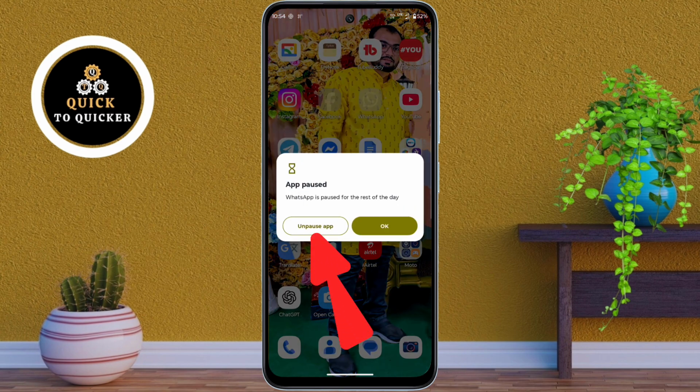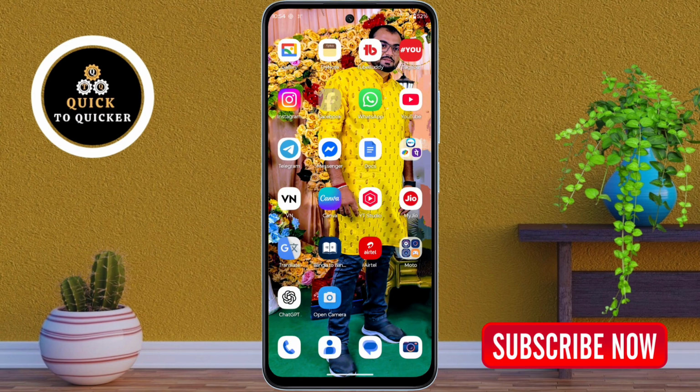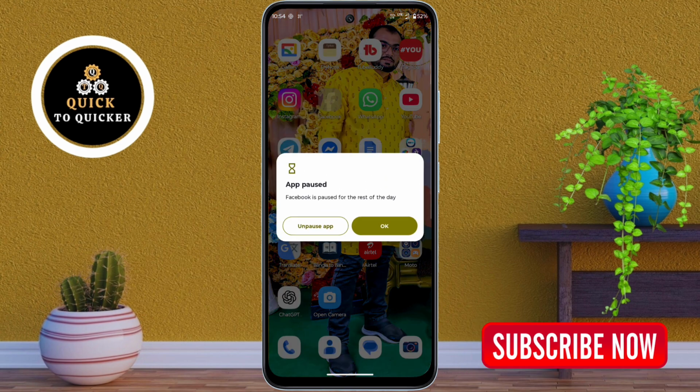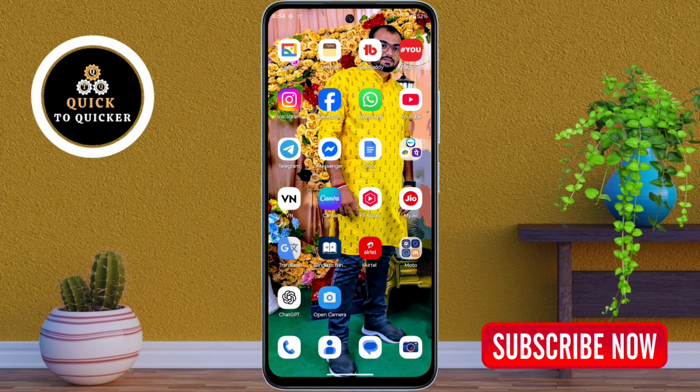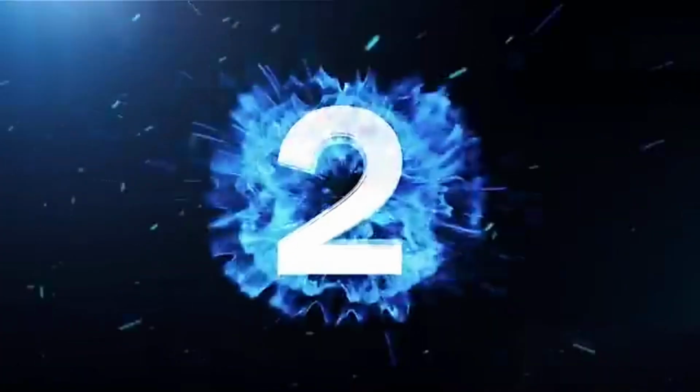Then tap on unpause app. Now your app will unpause. Use this feature to avoid distractions from unwanted app notifications and save your phone's battery by stopping the app from running in the background. Number 2.